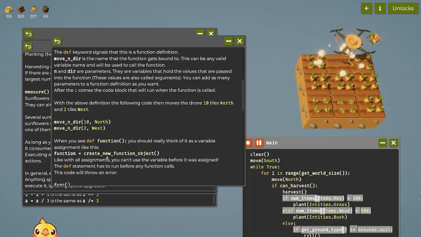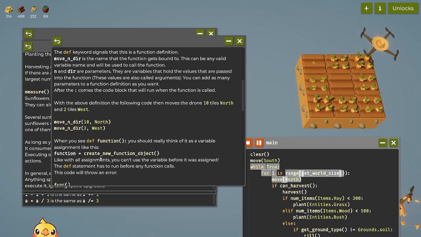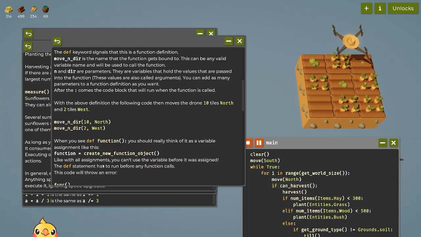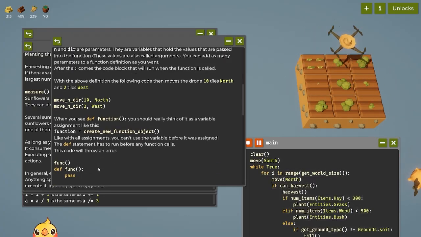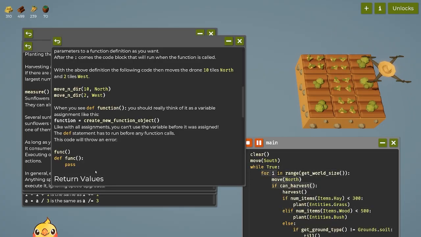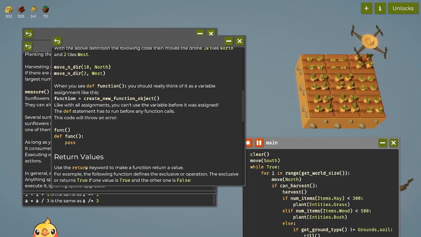Oh, okay. When you see a function definition, you should really think of it as a variable assignment like this: function equals create new function object. Like with all assignments, you can't use the variable before it was assigned. The definition statement has to run before any function calls. This code will throw an error.